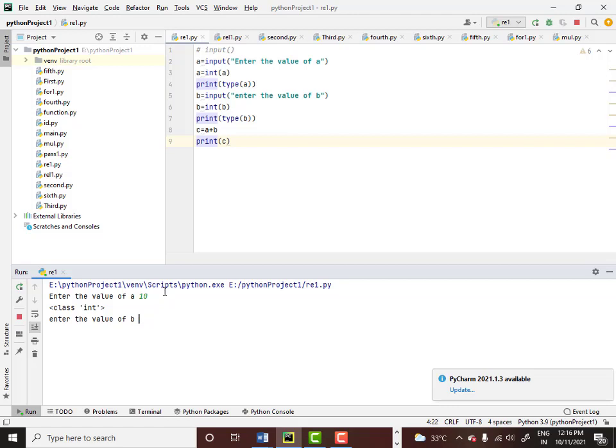Now I'll give 20. So here also the string data type has been converted into integer data type. Now it is successfully adding a plus b, and it is giving me the value called 30. So this concept where you are converting a data type from one type to another type.